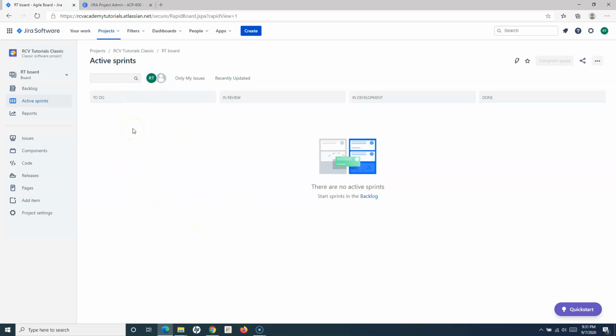So this is a brief introduction of how you can create a board in Jira Cloud. At the moment, Jira Cloud doesn't offer you to create boards for the next-gen projects. So for classic projects, you can create additional boards for your project.